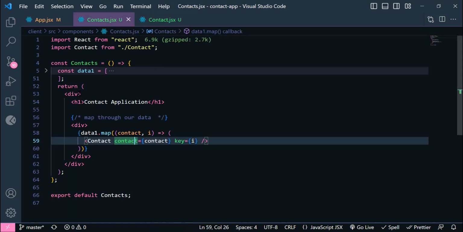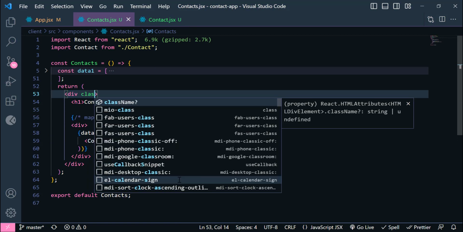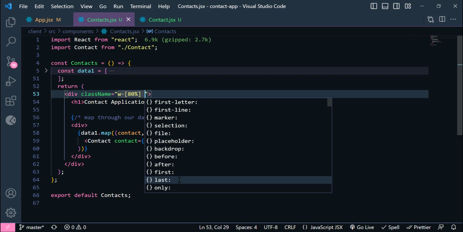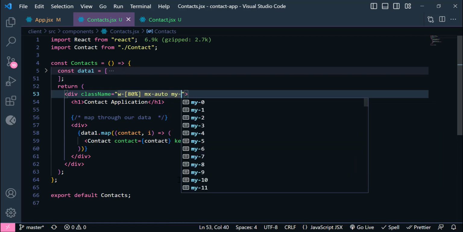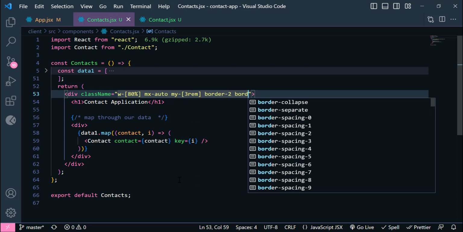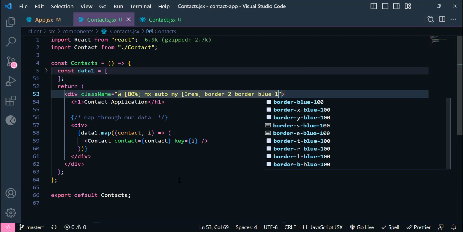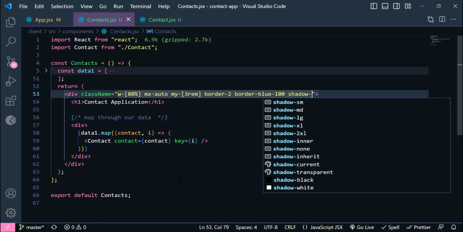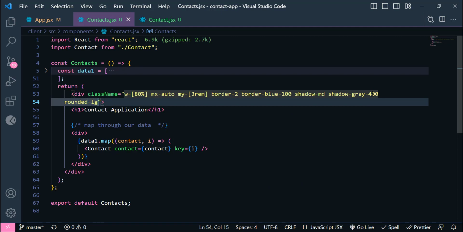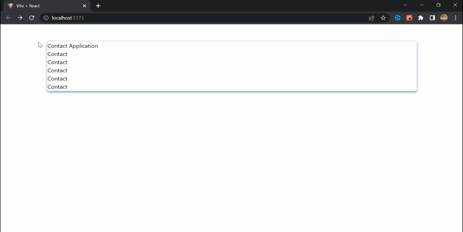Okay, now let's style this. I'm gonna give a className to this div. The width is gonna be 80%, mx-auto. Margin Y is gonna be 3 rem. Border-2, border-blue-100. Shadow-md, shadow-gray-400. Rounded-lg. Okay, now we have this border radius, shadow, and border color.